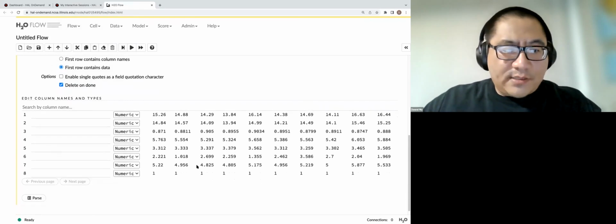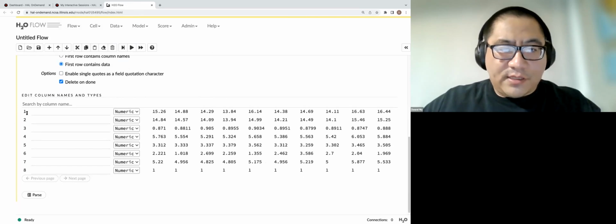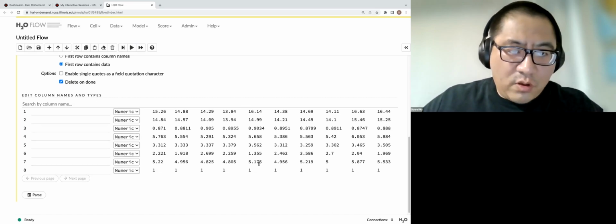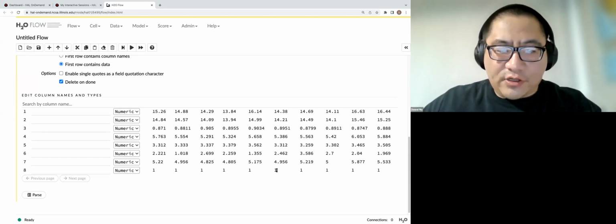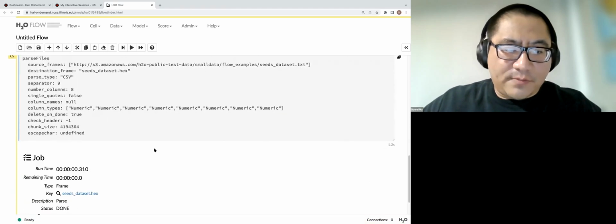And then we can see all the data has been shown here. There's a 7/8 column. So the first 7 columns are the first 7 features I showed you in the previous slide. And column 8, you can see it's actually the integer number 1, 2, and 3. It's the variety index to represent different types of wheat. And then simply press parse.